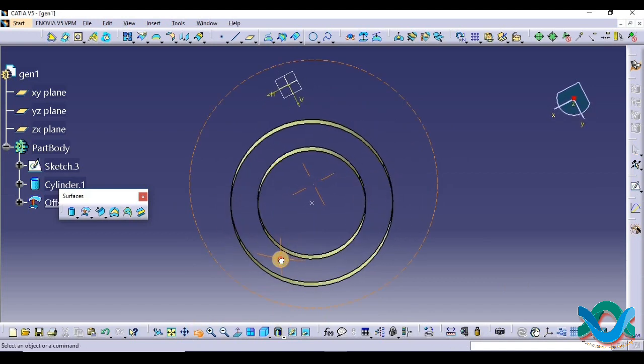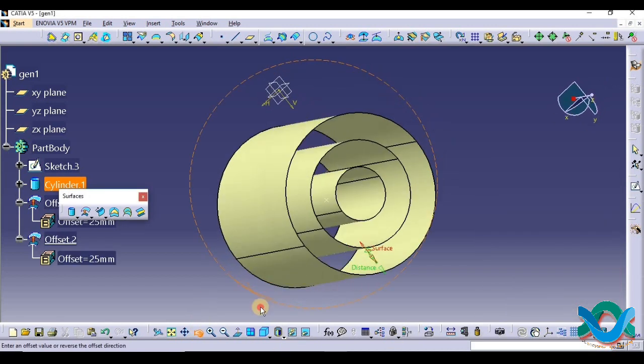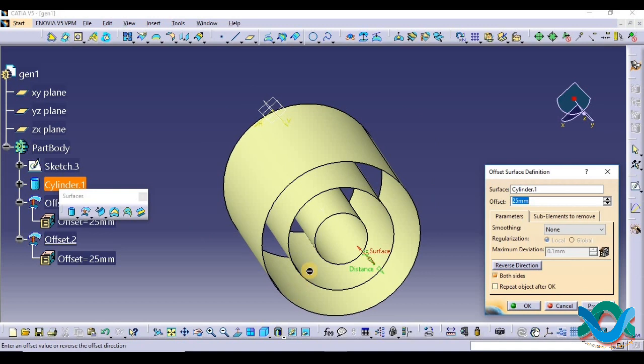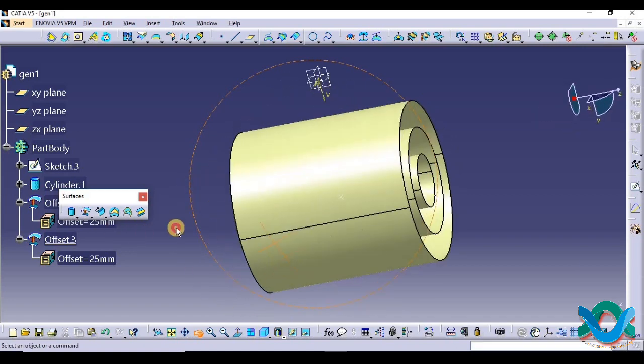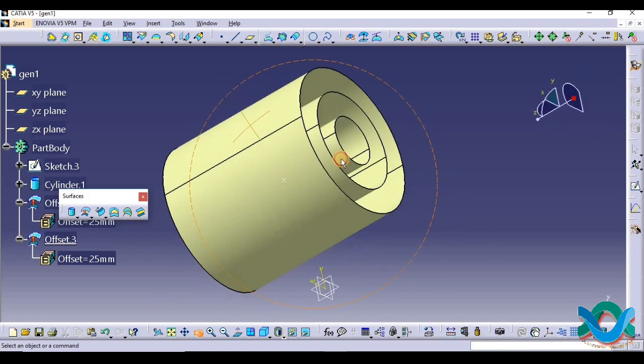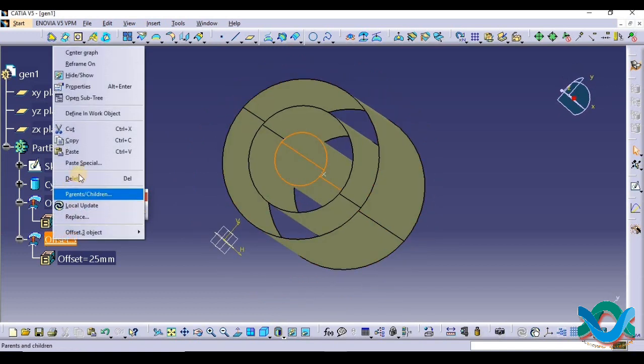If you want both sides 25, then just click on this offset again and click on both sides. Click OK. Here 25 mm, and here 25 mm. So this is our offset. Now let's move to the next topic.